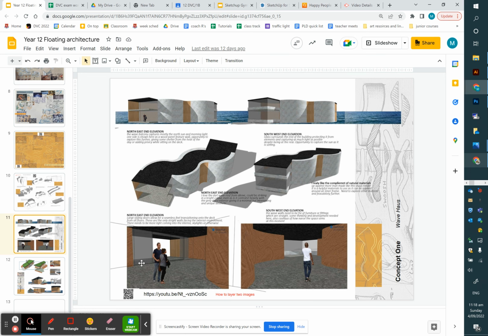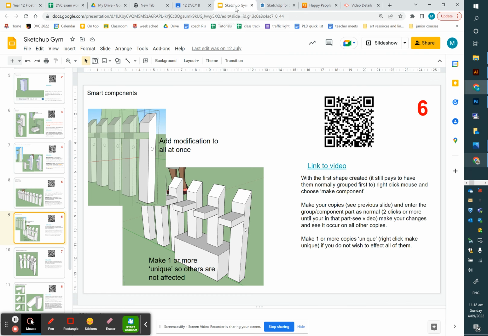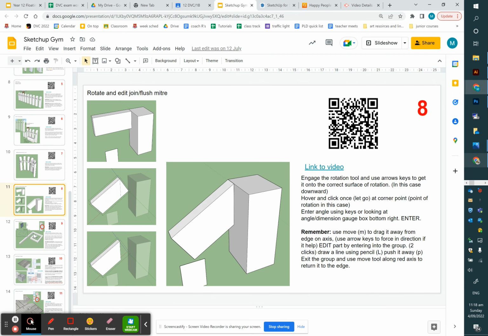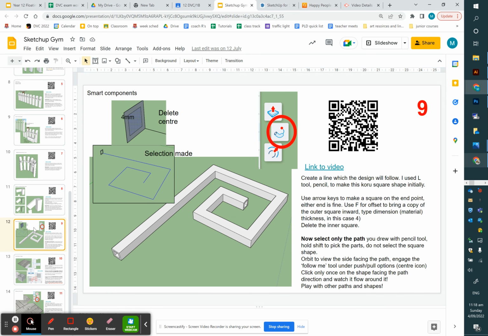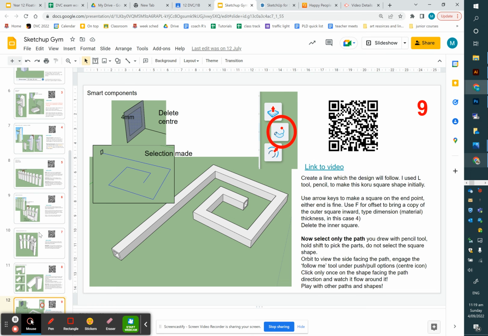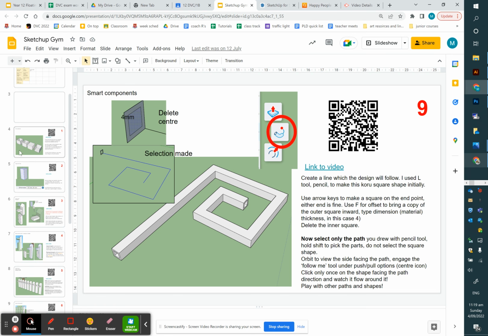So play around, try to implement some of those processes I've just explained, and then refer back to the SketchUp gym if you want more detailed understanding of some of these things, particularly between slides 12 and slide 4, probably, which are really, really helpful.